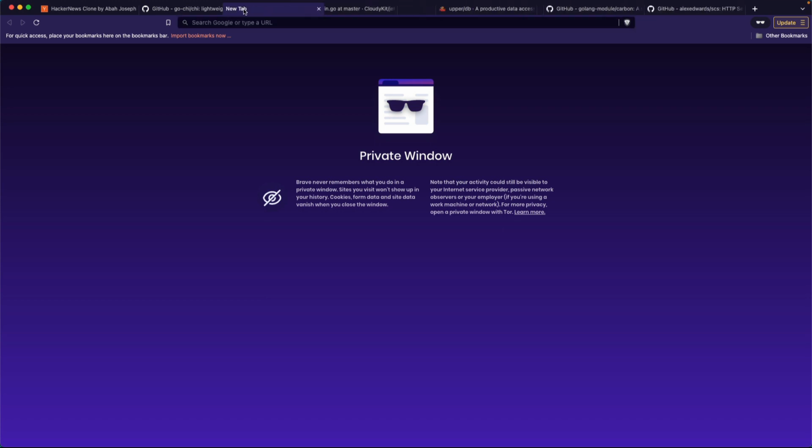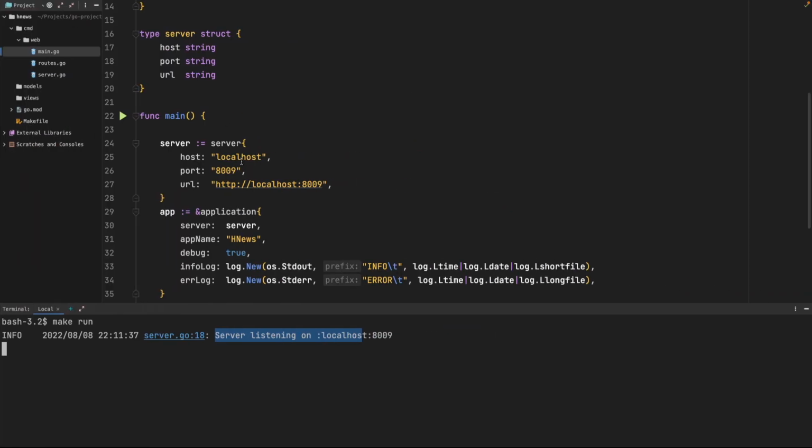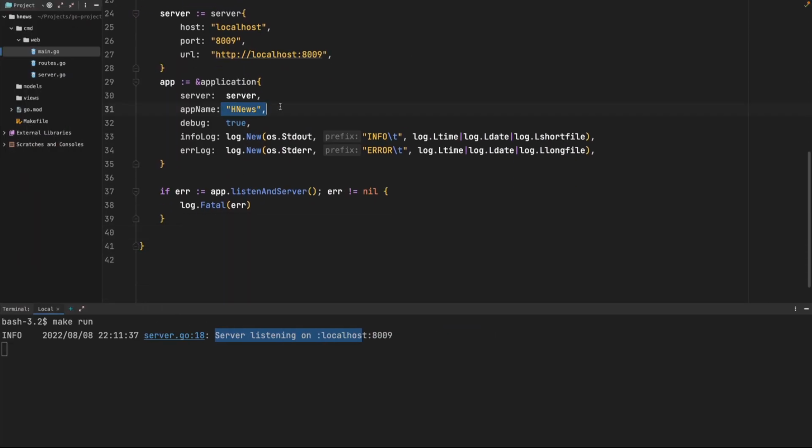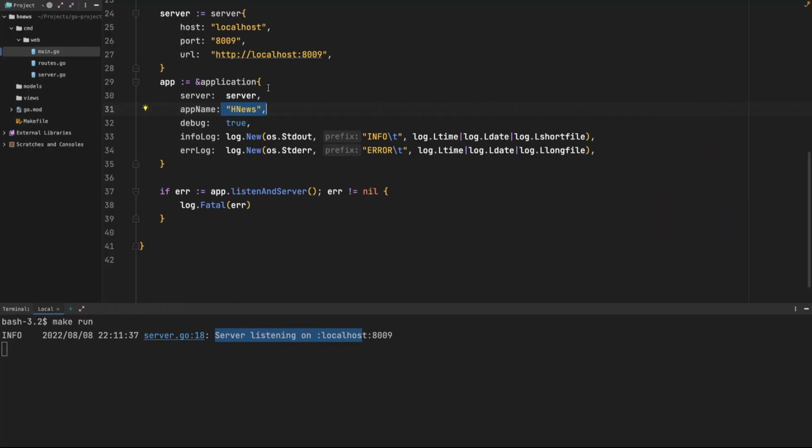So let me open a new tab, bring it over here, http://localhost and 8009. That's where we are. We have the hnews. Don't forget that was the name of the application that we set. So we have it. Everything works.